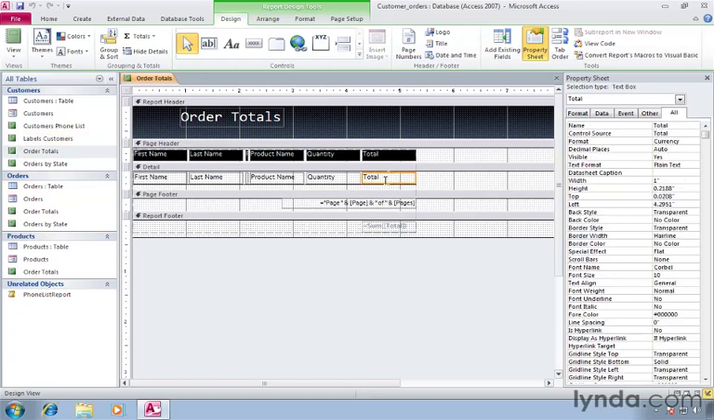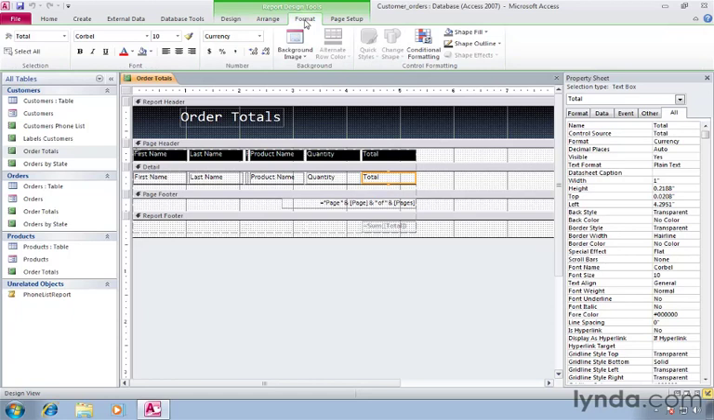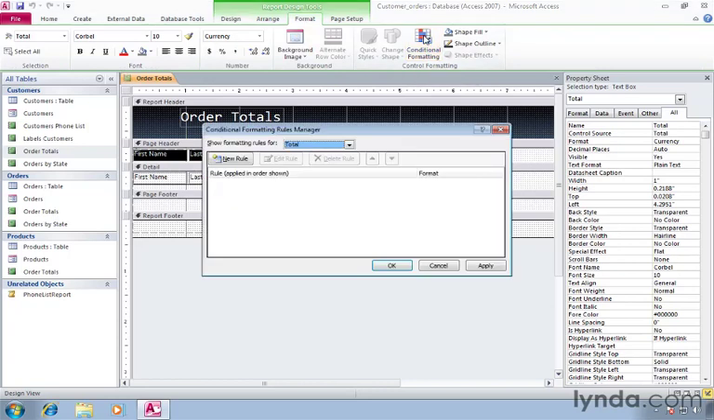Let's click the total field, and when it's selected, you'll notice the report design tools are highlighted up here on the ribbon above the Design, Arrange, Format, and Page Setup tabs. We want the Format tab, so we'll select it. And in the Control Formatting group is where you'll find the Conditional Formatting button. Go ahead and click that.